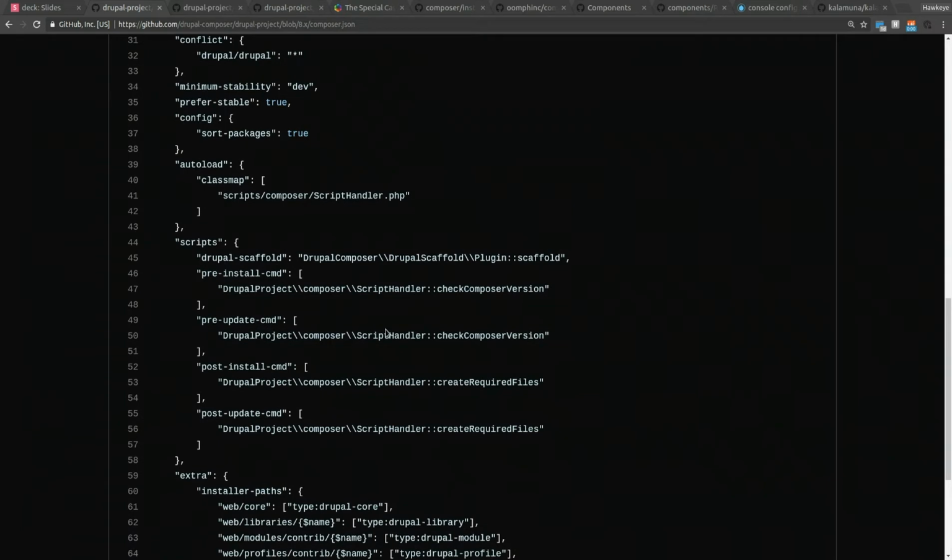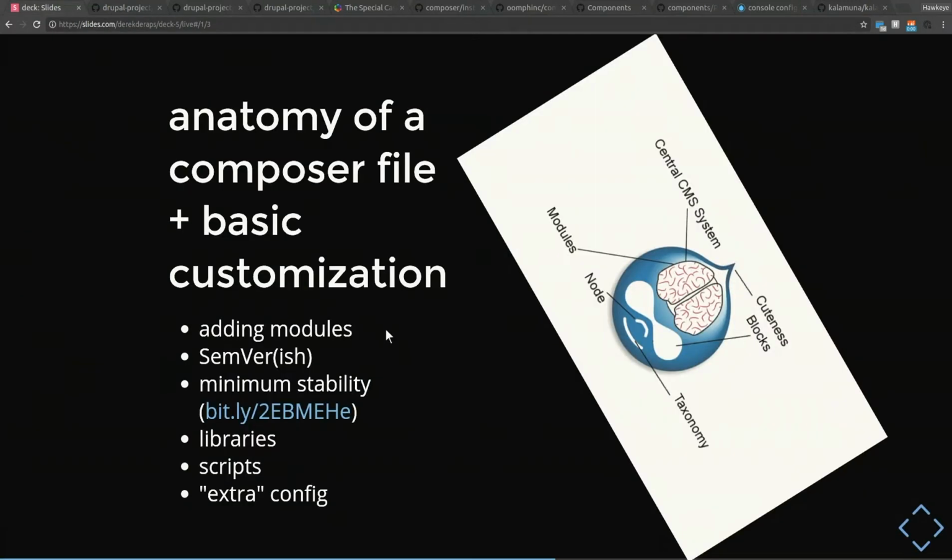We list a conflict with Drupal because if you're installing Drupal, then you're doing something wrong. So don't let people do that. We'll talk about minimum stability and prefer stable in a minute.